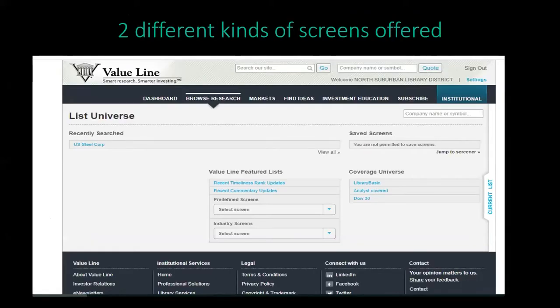Now we're going to go back to the home page, and we're going to see what else they offer in the digital copy. We're under browse research, and you can click on any of those parts in the row there: dashboard, markets, find ideas. We're still staying on browse research.